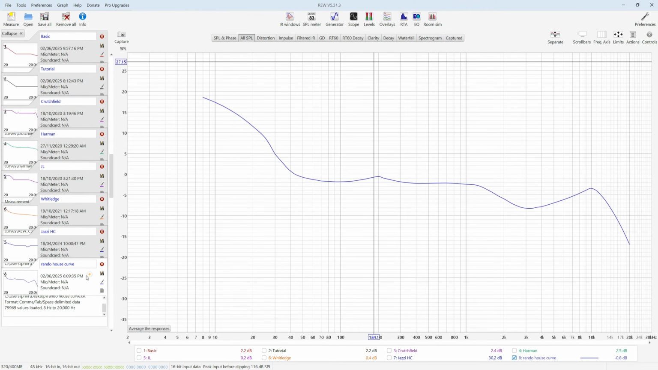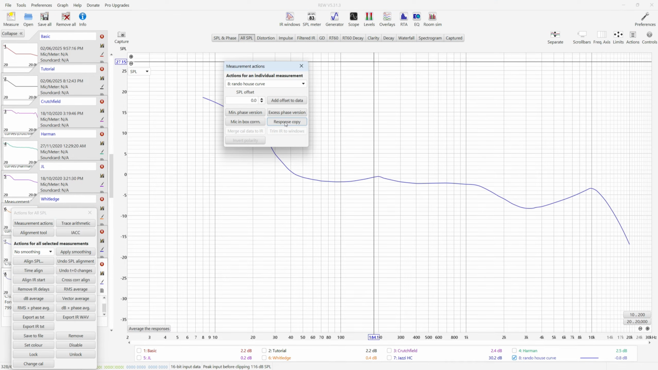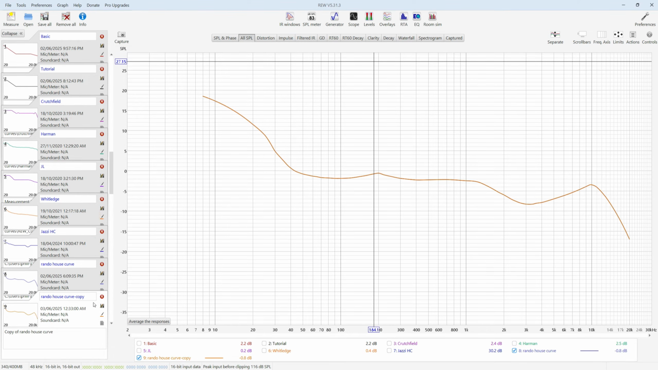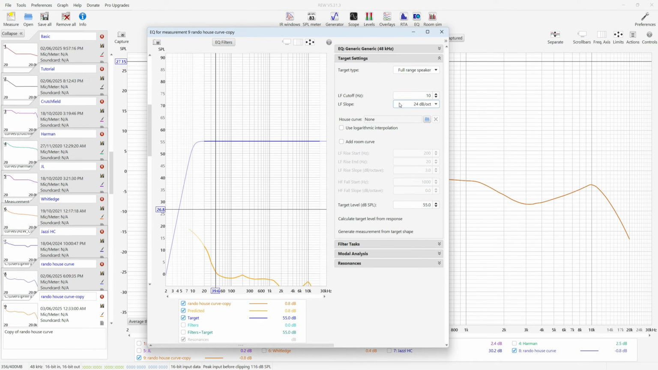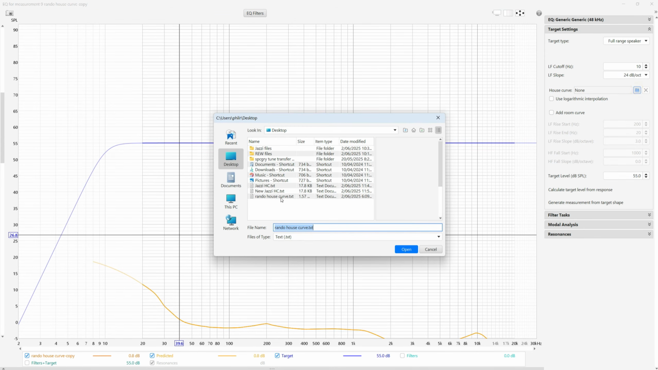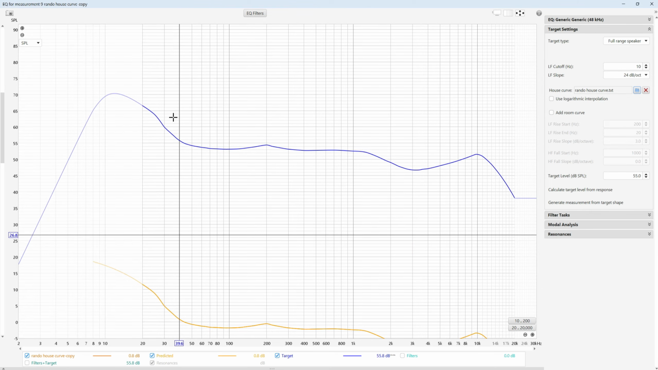So just select it over here, make sure you are in all SPL, then click on Actions, Measurement Actions, and then click Response Copy, and that will make an exact copy of the house curve, so you can now play around with it, right? So what we're going to do is go into EQ, and the first thing we want to do is load up a copy of the house curve. So wherever you have it saved, just go and grab it and open it up.